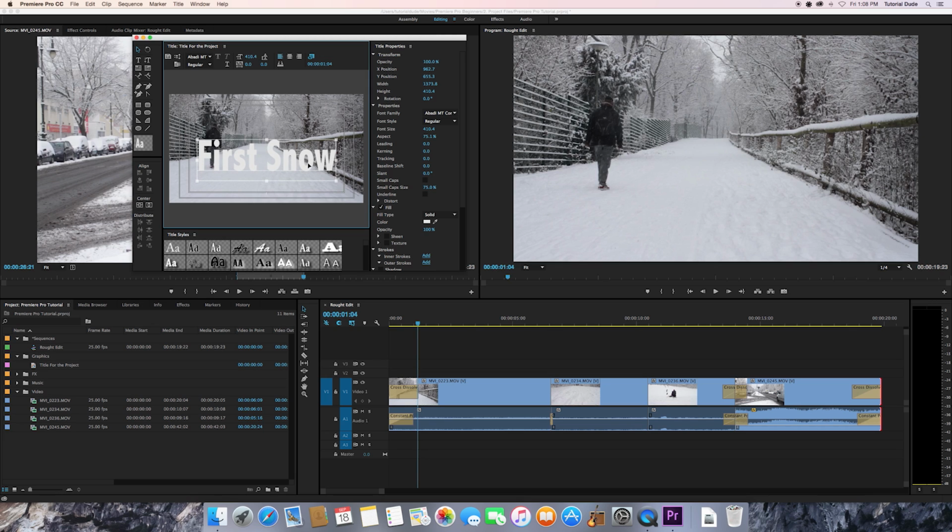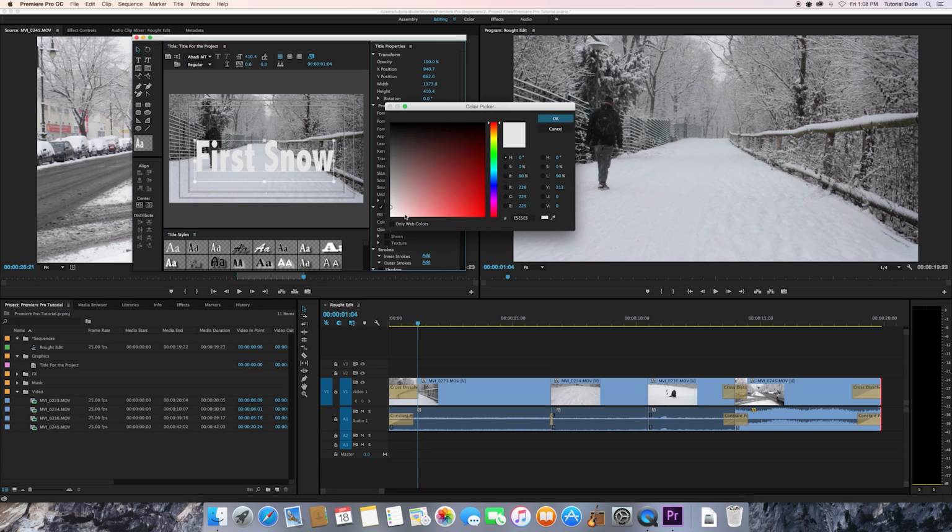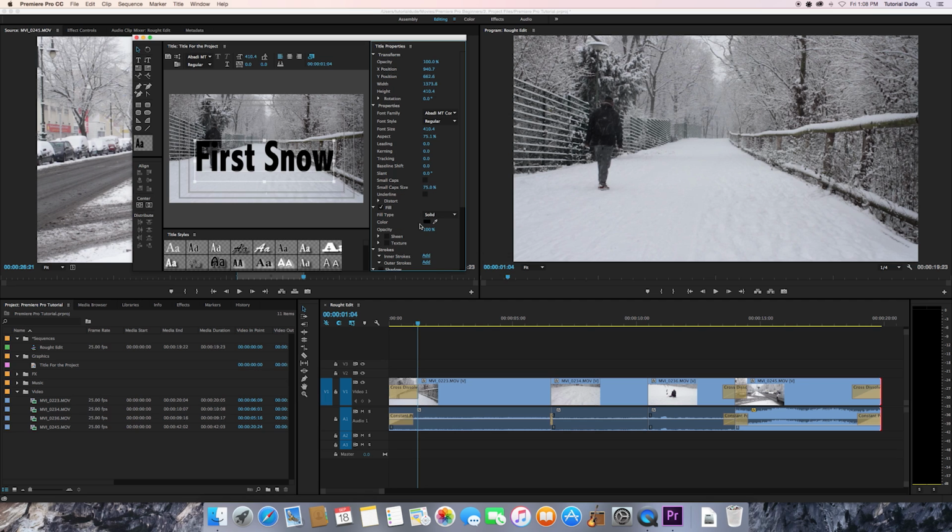Now you see, because I'm using white here, it doesn't really show up too well against the white of the snow. But at the same time, if I choose black, it'll kind of get lost as well. And I chose black by going to color here, right? The fill color refers to the fill of the text.